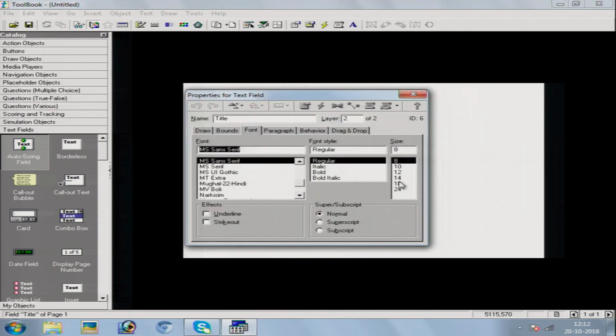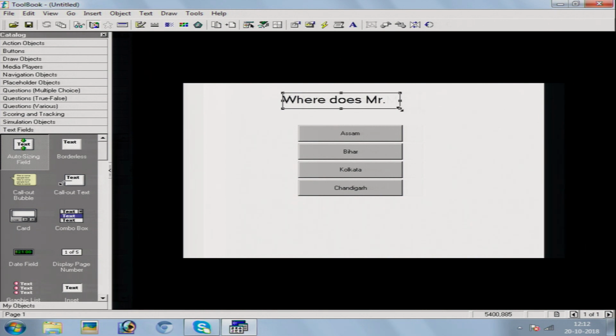So we will click on the question and say the font size is, say, 18. We will drag it and put the text here. So this is my question, these are my answers, right? Student will click into it and we have to see the score also.